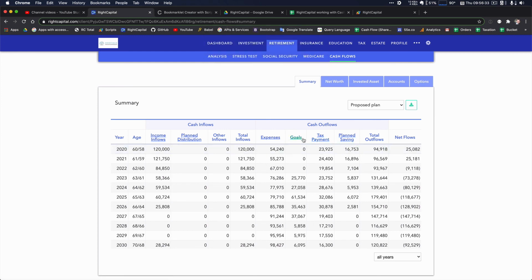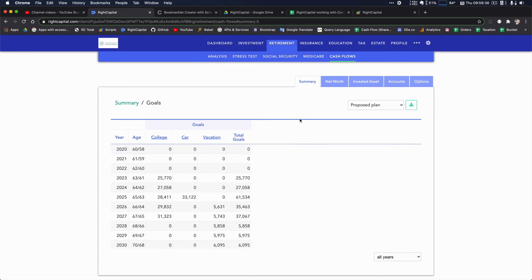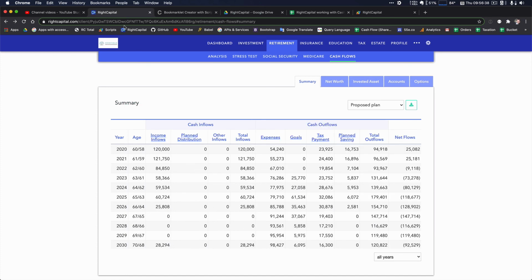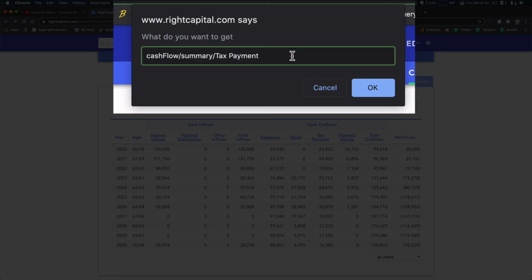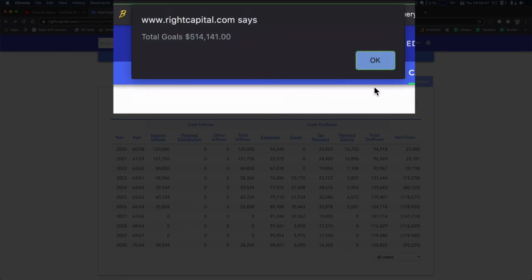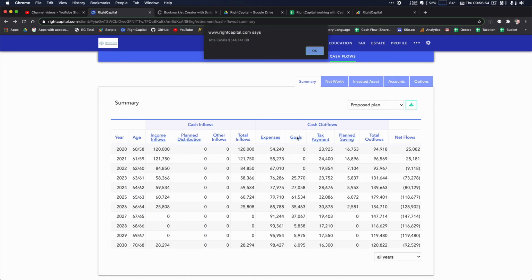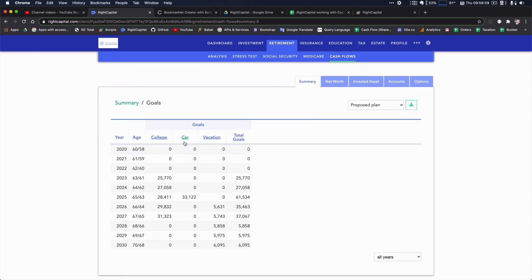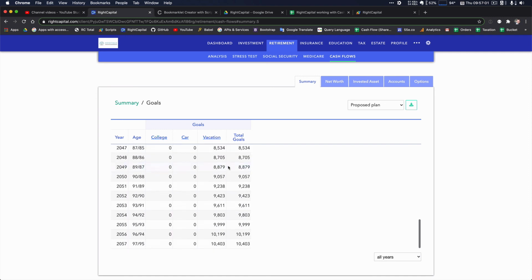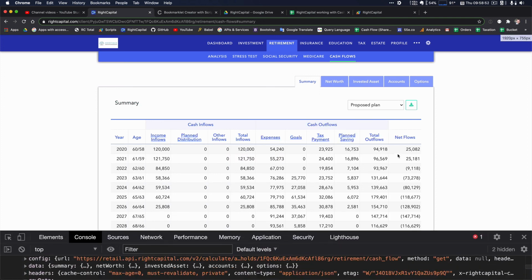Another thing, like I was saying, you could look at goals as well. Probably doesn't matter where you're at, but here. And instead of the last one, we'll do goals. Hit OK. And then our goals here is a total of $500,000, whatever we had planned. I just gotta close that. College, car, and vacations. So all that amount is there. So that's pretty much it.